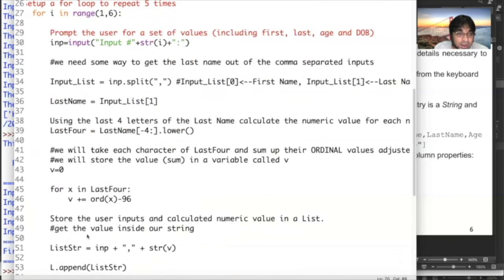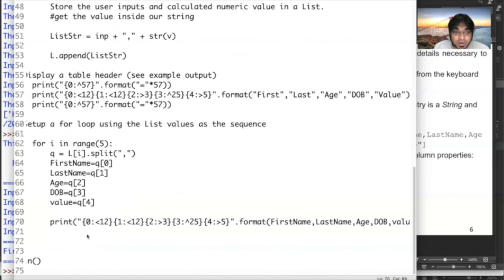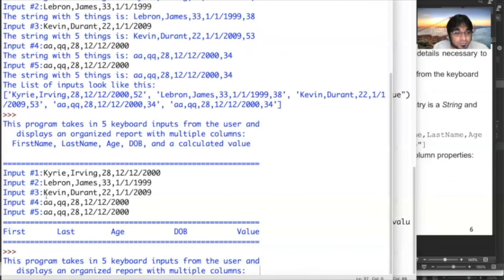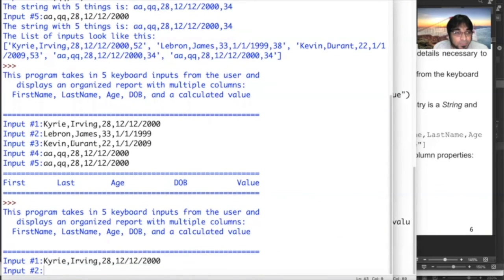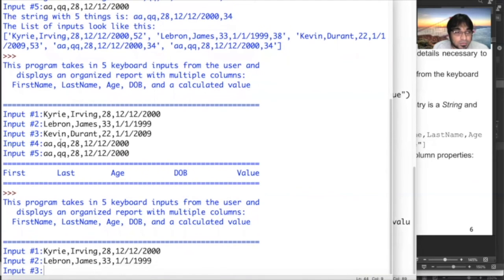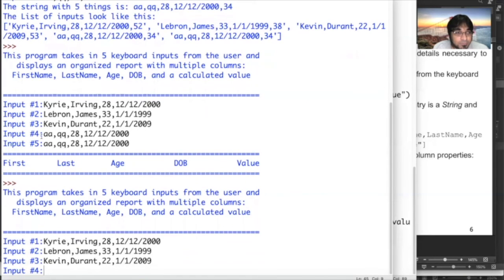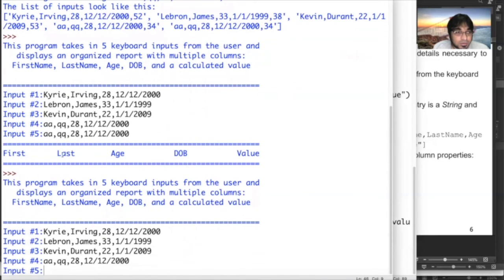Let's see if we made any mistakes. So let's go ahead and try running this. Let's use the same values as before: Kyrie Irving, LeBron James, Kevin Durant, this made-up input, this made-up input.